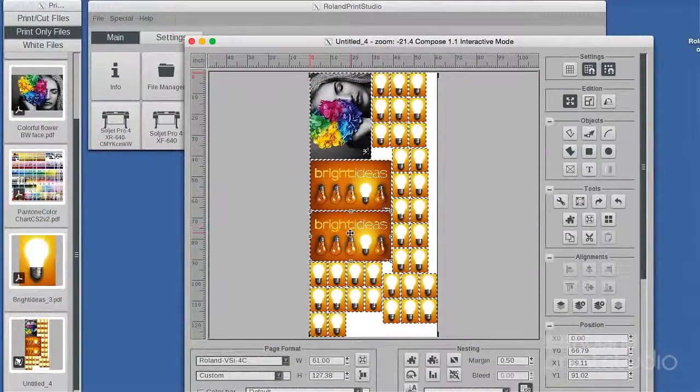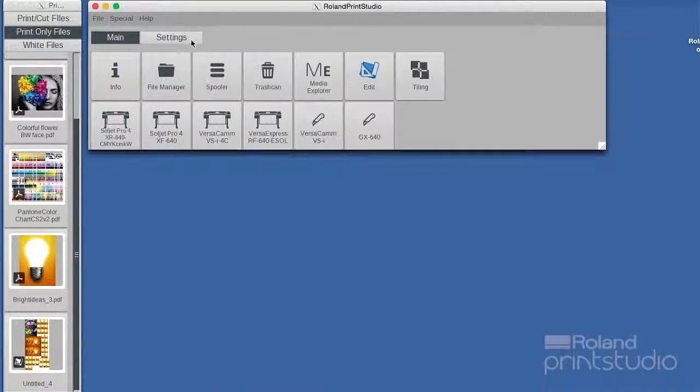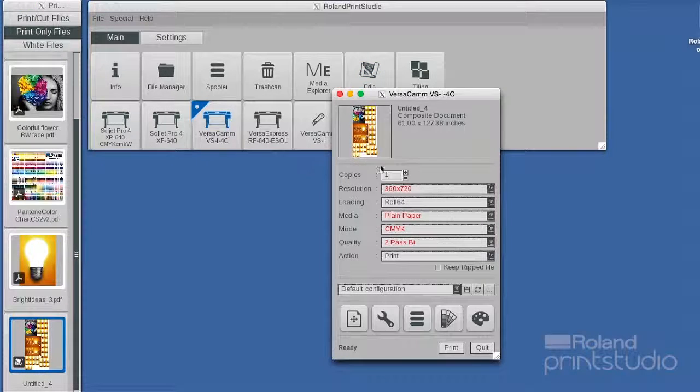This file is now ready to be printed. You can do that by dragging it to the printer and selecting Print. Once again, the file will be spooled and processed.